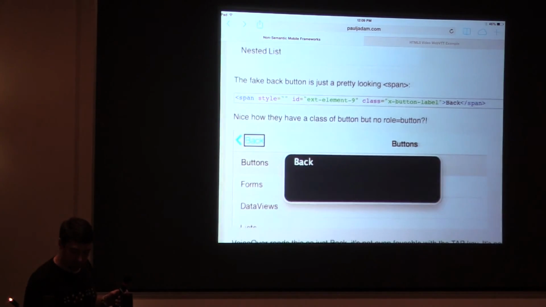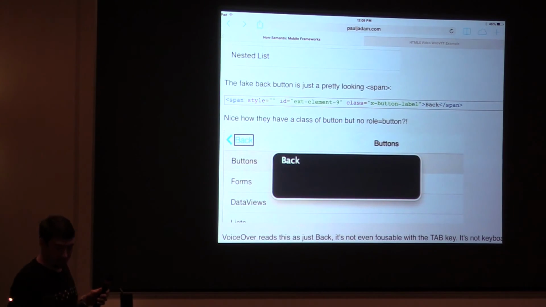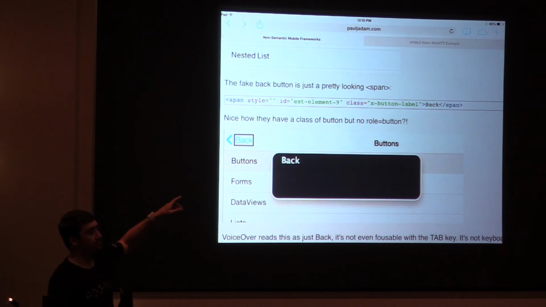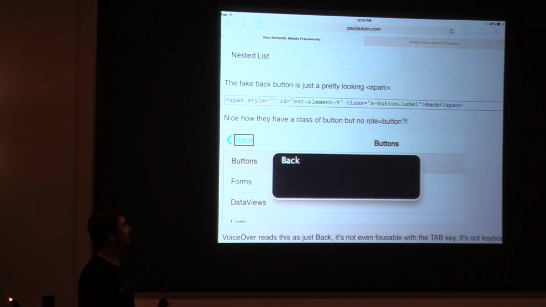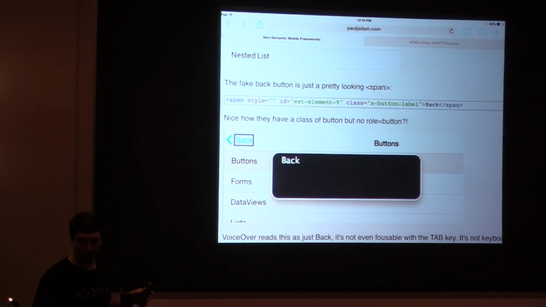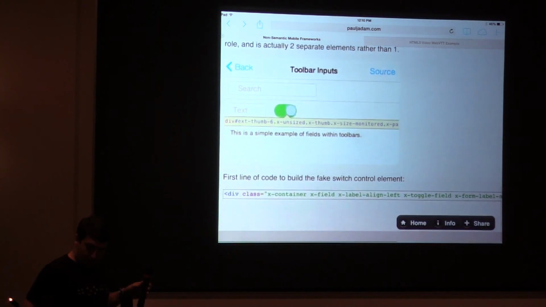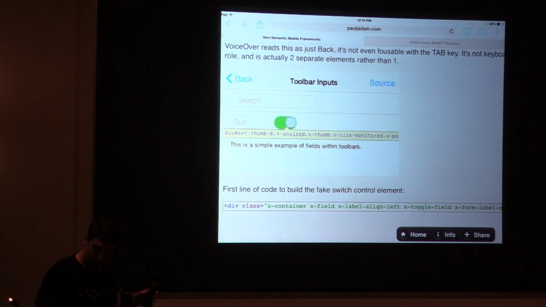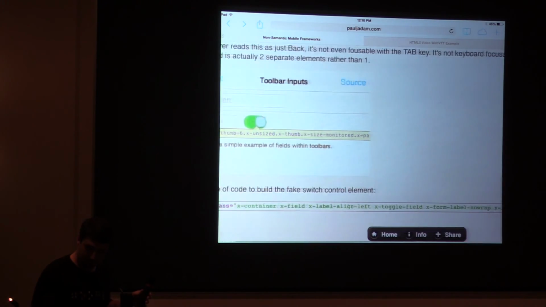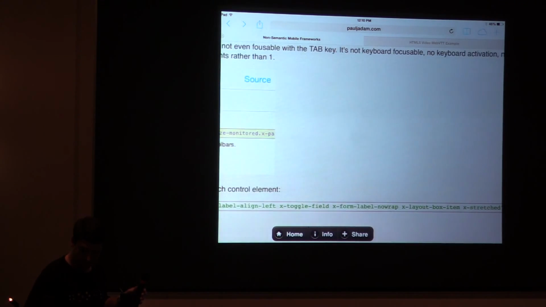This is the fake buttons code. It's a span. And you'll see the class has the name button inside the class, so it's obviously a button in their mind. They just didn't put the button role. And here is that switch control, which is just a div with a bunch of stuff in it, with no semantics.